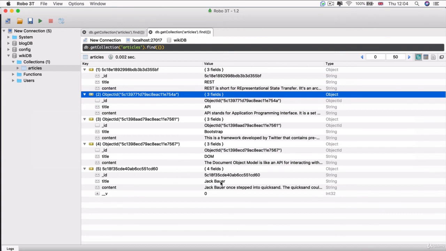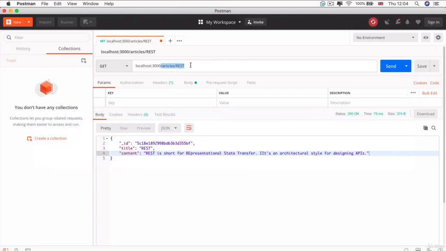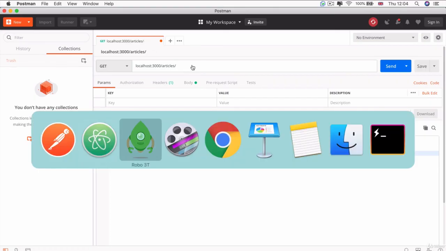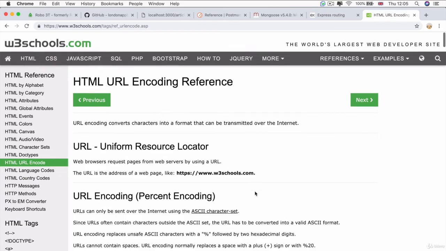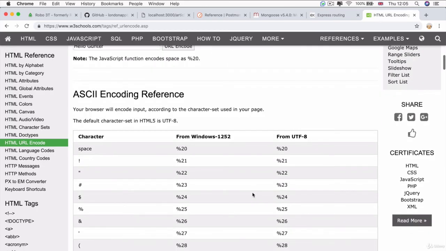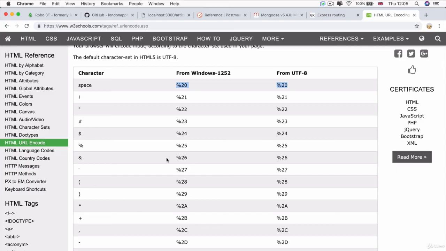So now if we wanted to make a request and we wanted the client to be able to access an article title that has a space in it, you have to remember that the way URL encoding works is that a space is usually represented in URL form as %20. We've looked at this previously, but if you just wanted a quick reminder, then if you go to the reference page on HTML URL encoding, you can take a look down this table and see that the space character is represented by %20, and all of these other characters also have their representations.